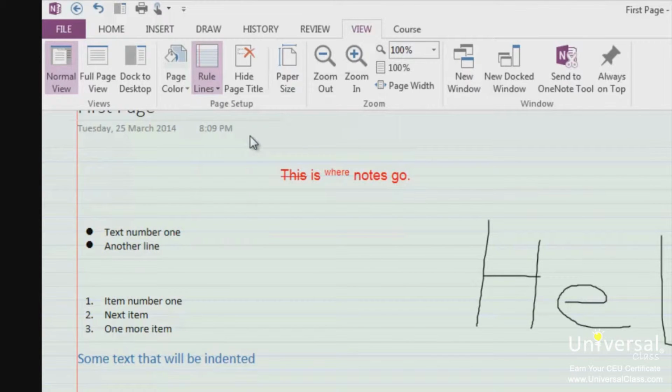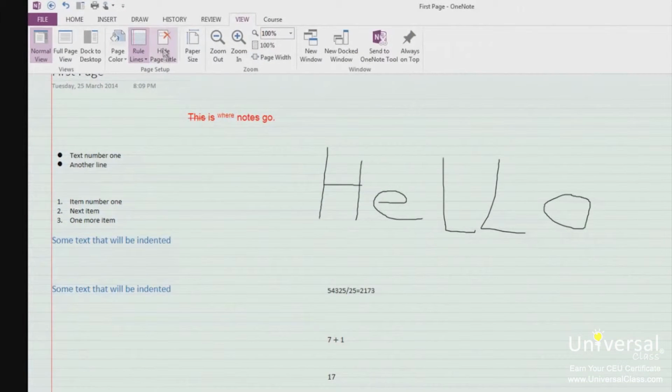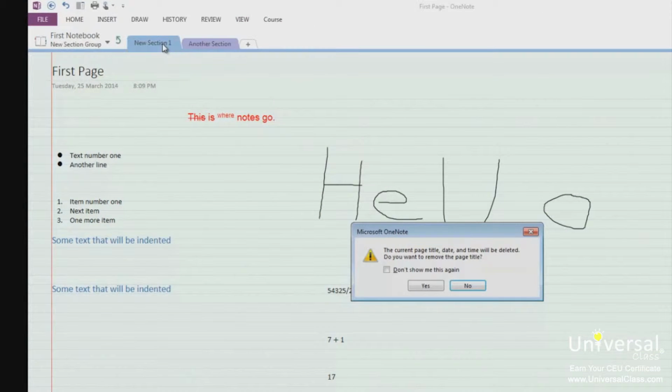Click on the Hide Page Title button if you don't want page titles to appear on your pages. A warning may appear saying the current page title, date and time will be deleted, and asking if you want to remove the page title. Either click Yes or No.